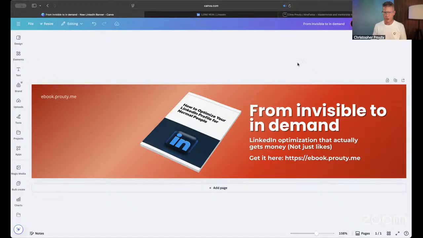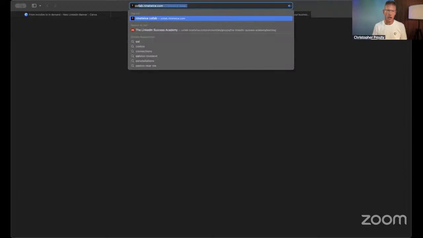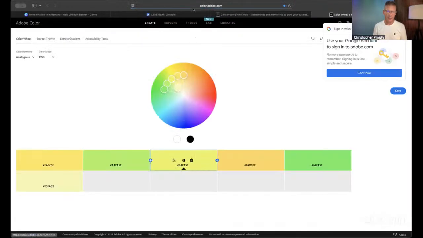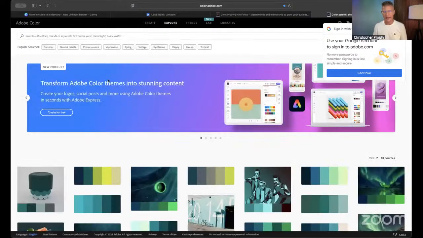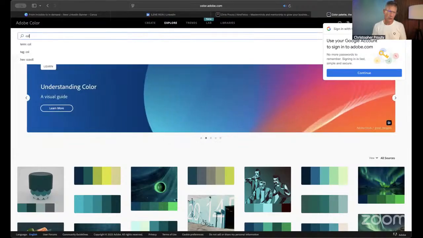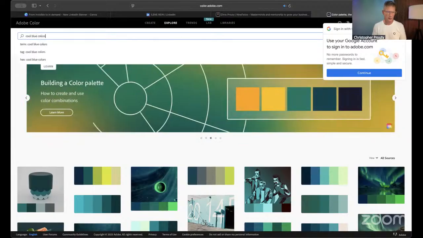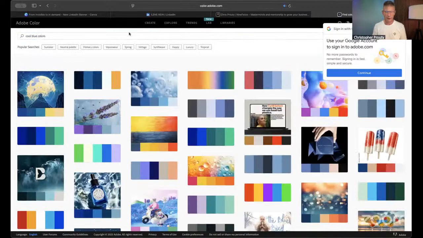I am going to show you how to change the colors in this using a really cool and kind of hidden Canva technique. Pay attention. I'm going to go to color.adobe.com. Okay, so that's the URL I went to, color.adobe.com. I'm going to go to Explore, and I am going to type in cool blue colors. Couldn't be more boring than that.